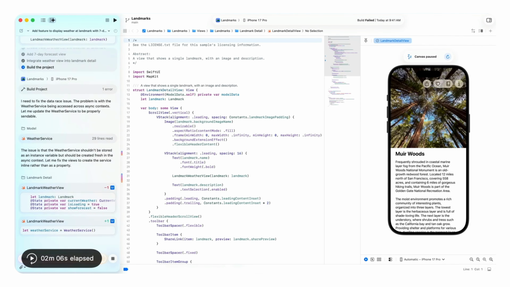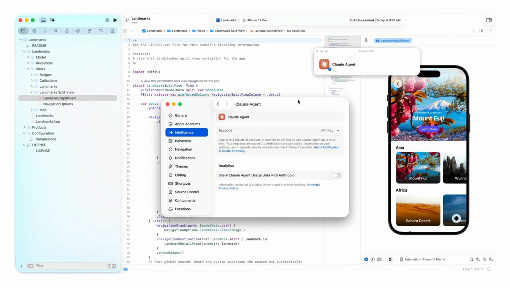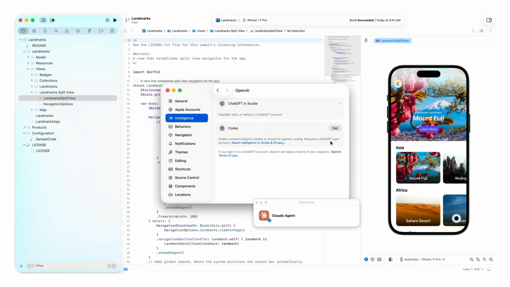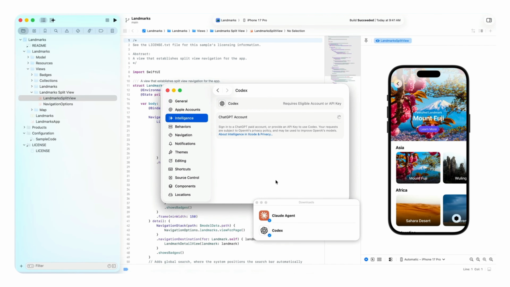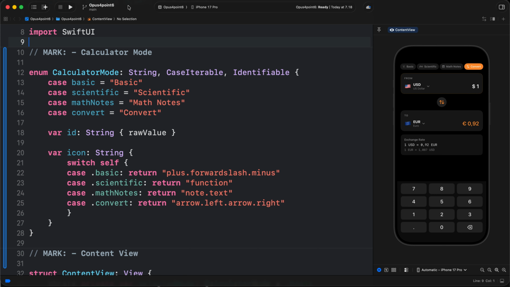With agentic coding in Xcode, you can use Claude Code or Claude Agent and OpenAI Codex 5.3 in Xcode 26.3 for SwiftUI development. To get started in Xcode 26.3, you go to the toolbar and click Xcode.